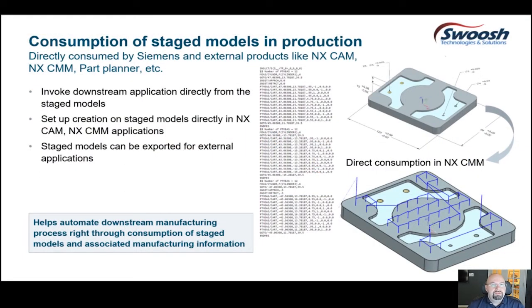All right, once you create these different stages, the stage modeling information can be reused downstream. The consumption of your stage model data is reused very easily in other operations such as NX CAM, NX CMM, and Part Planner, etc. So you can invoke downstream applications directly from the stage model, set up creation on stage models directly in NX CAM and NX CMM applications, and stage models can be exported for external applications as well. So this is going to help automate downstream manufacturing processes right through consumption of your stage models and the associated manufacturing information on those models.